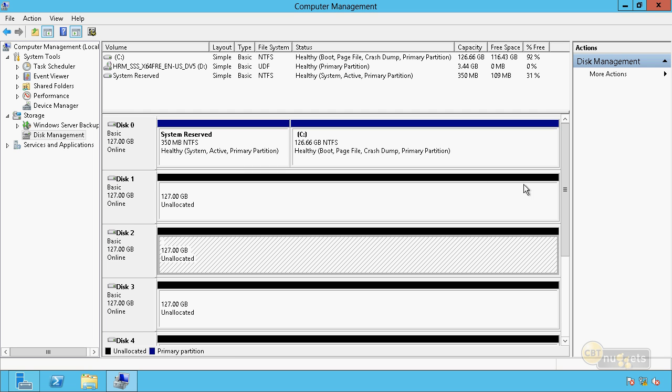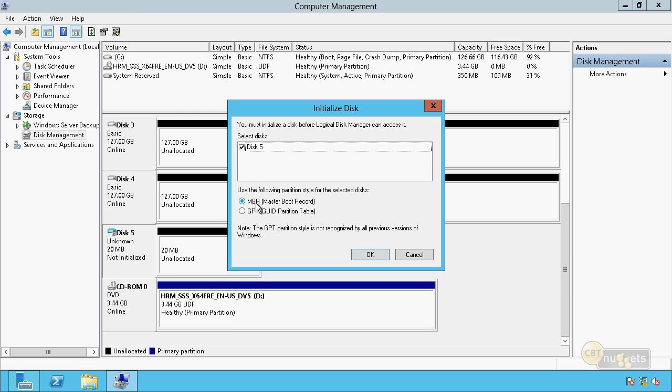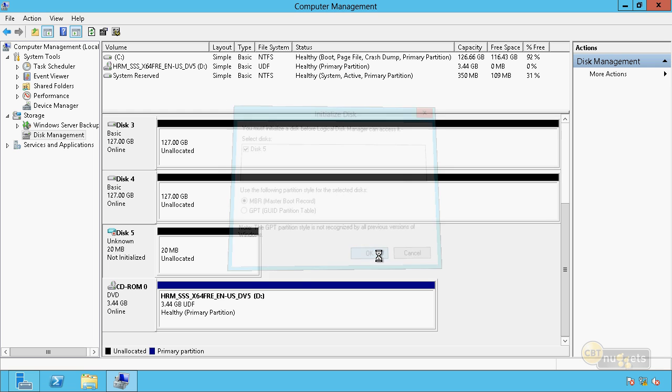And it should be in here somewhere. Oh, I got to scroll down for it, I think. There we go. So now it's not initialized, so I need to initialize the disk, and then I need to also specify whether it's going to be an MBR or a GPT. It's too small for a GPT, so I'll just leave it at MBR. And then now we see that it has come online.